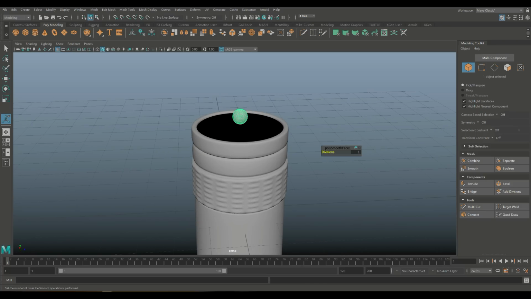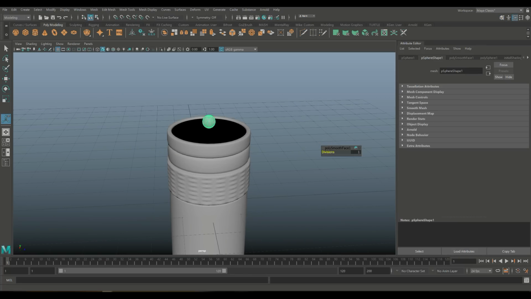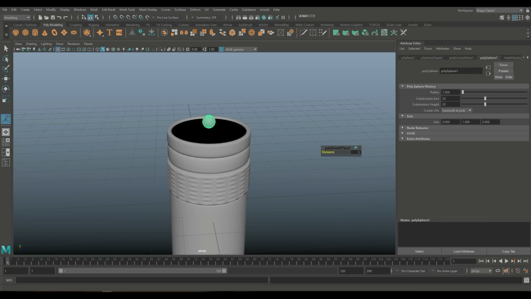This guy, we're going to go in here and let's see. We'll open up the attribute editor. We'll go in. Let's set this to, there he is. 10 by 10 should be more than enough.